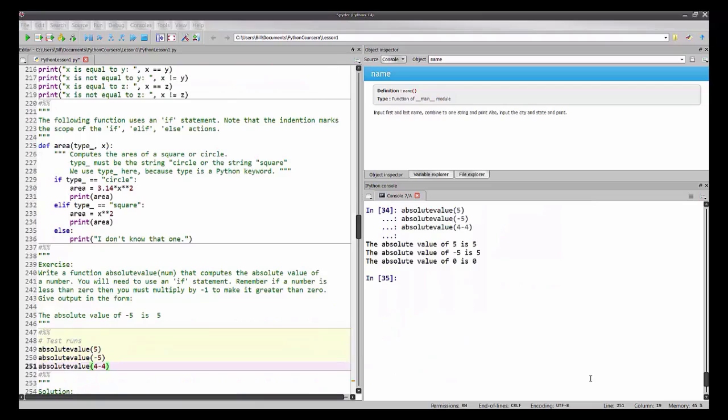Now I want you to write a function that makes use of the if statement. I want you to compute the absolute value of a number. Here's my run of the program on these test data. Absolute value of 5 is 5. The absolute value of minus 5 is 5. The absolute value of 0 is 0. So there are 3 runs of my program.